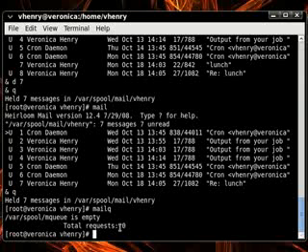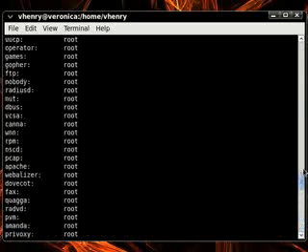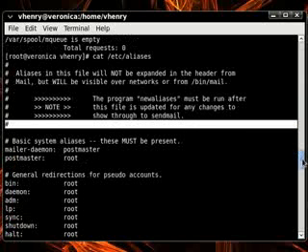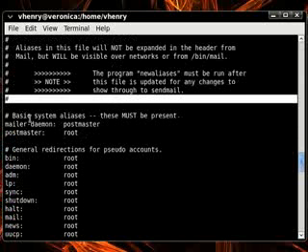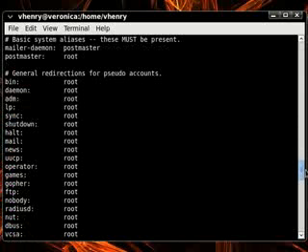Now let's see what type of email aliases that we have set up. Let's type in cat /etc/aliases and hit enter. And let's scroll up to the top of the file, and we can see that we have some comments here. And then we have some basic system aliases, which include Postmaster and root. Then we've got some general ones here as well.